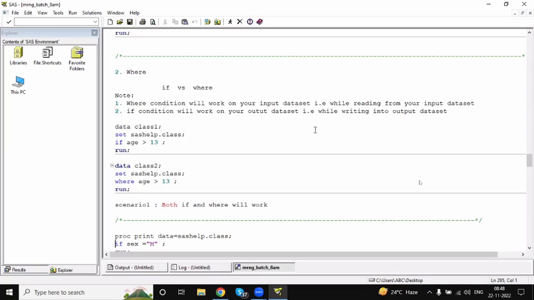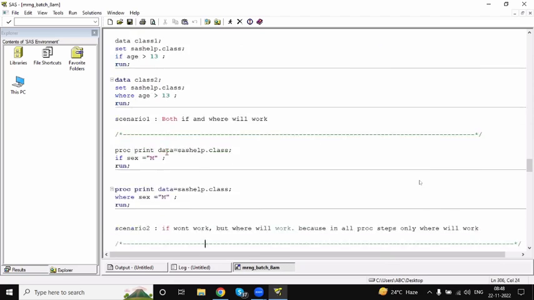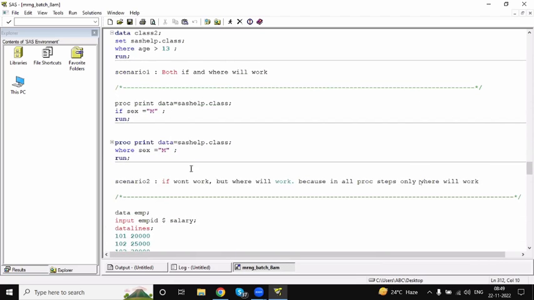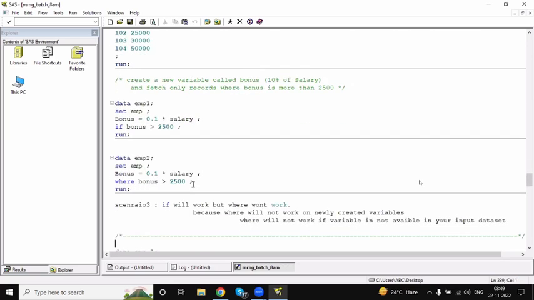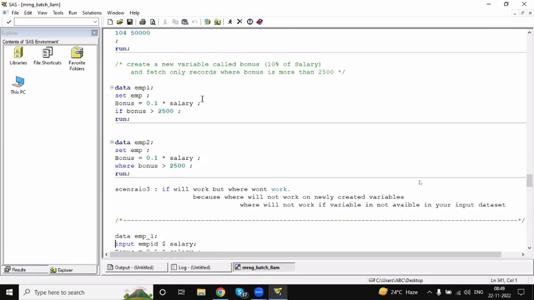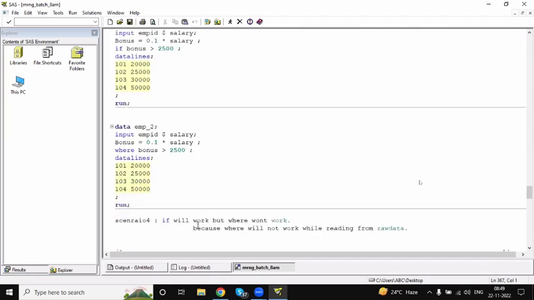Okay. So we saw the scenario. In this scenario, both if and where will work if you use it like this. In the proc steps, if won't work, only where will work. And another scenario: when you create a newly created variable, if will work, but where will not work. While reading from the raw data, if you want to apply conditions, if will work, but where won't work. Clear?